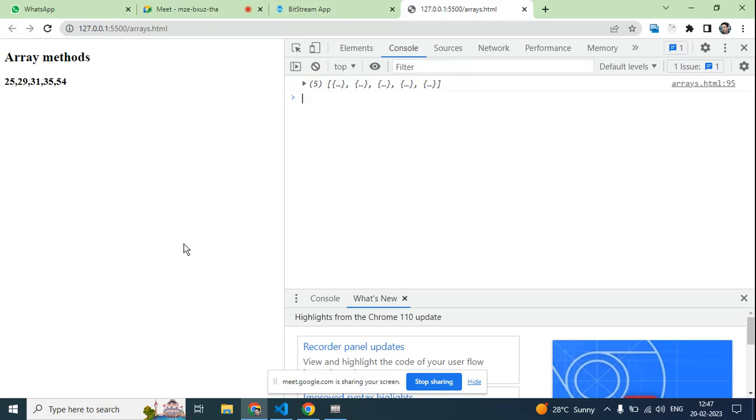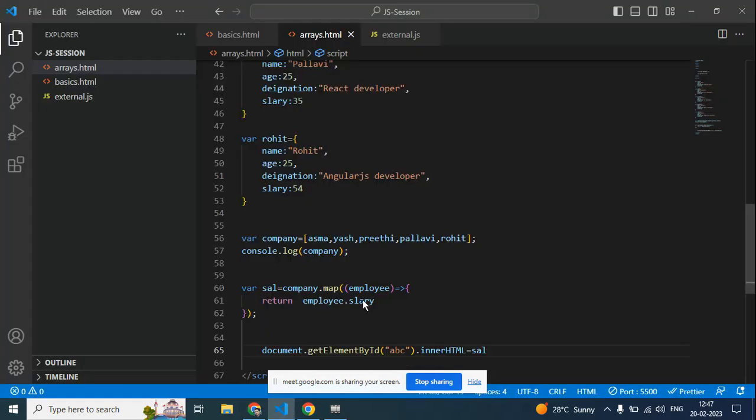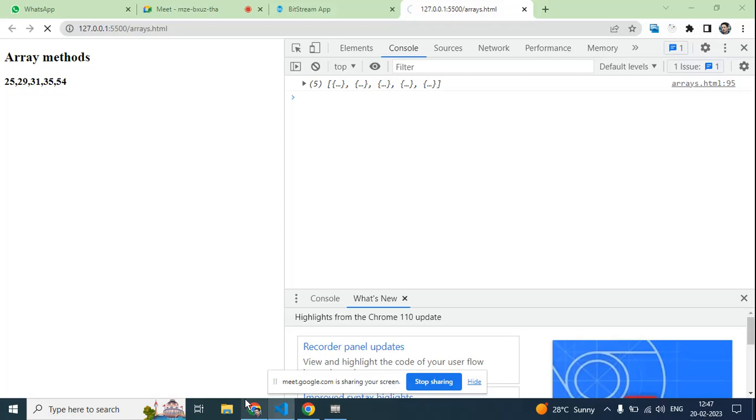So out of each object in the company array, I got only the salaries. If I need only names, dot name. So I will get only names. This is why we use map method. It returns a new array from the existing array of particular values. Got it? I'll just pause this. I'll continue the session.